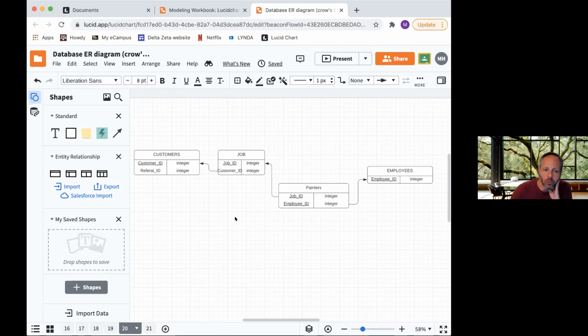So for the referral ID, it is basically a kind of cyclical relationship where it's pointing back to itself, because the referral ID would have to be a customer. If you were using the crow's feet notation, it would be optional one to the customer side and optional one to the referral ID. You don't have to have a referral. If you do have a referral, it's going to be one of the other customers.